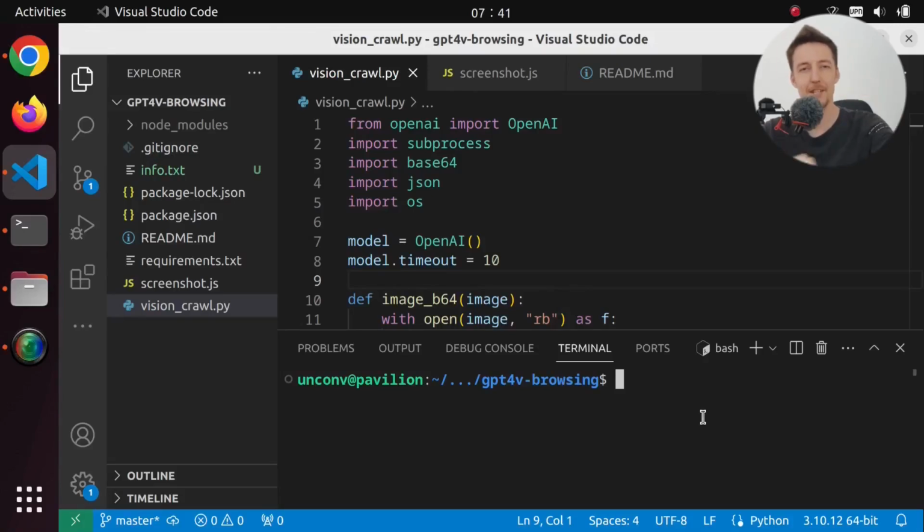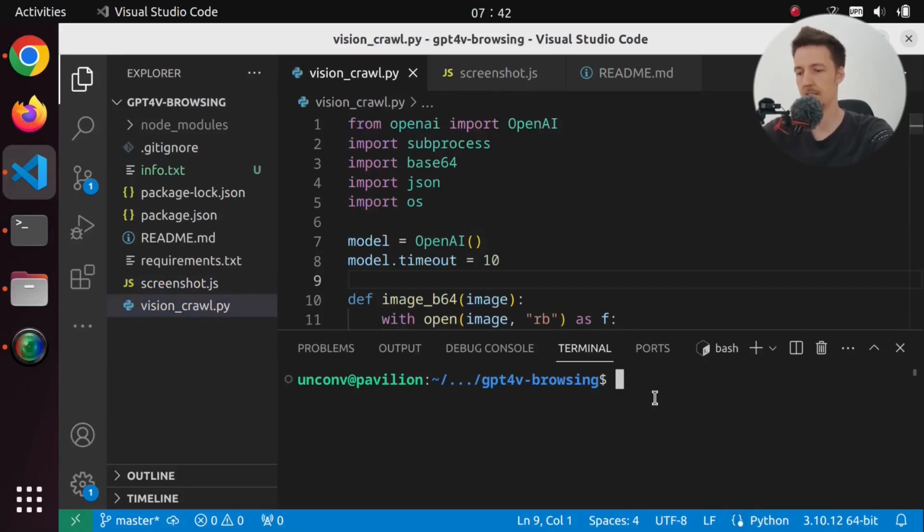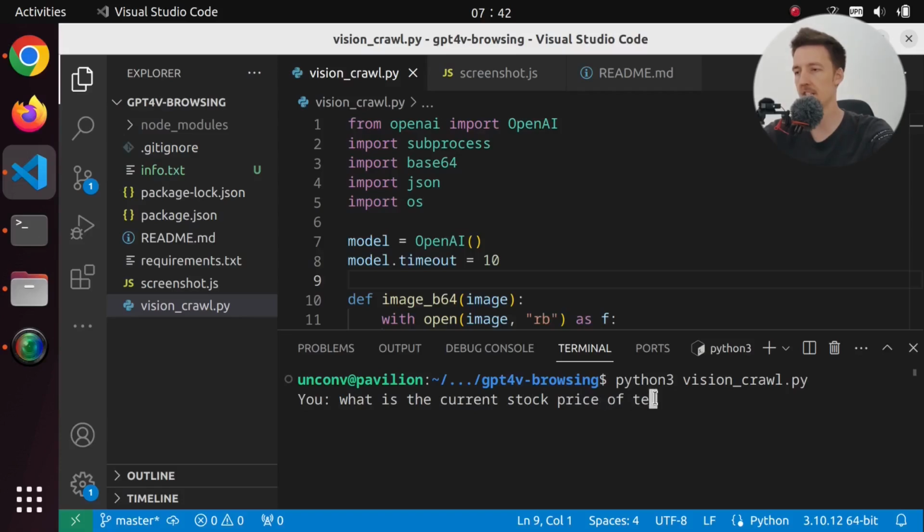Hi there! In today's video, I'm working on my GPT-4 Vision Browsing project again. In the previous video, I created this Python script that is actually Python and JavaScript because I'm using Puppeteer for this. If I run this, it will open this chatbot where I can ask questions. So for example, I can say, what is the current stock price of Tesla?